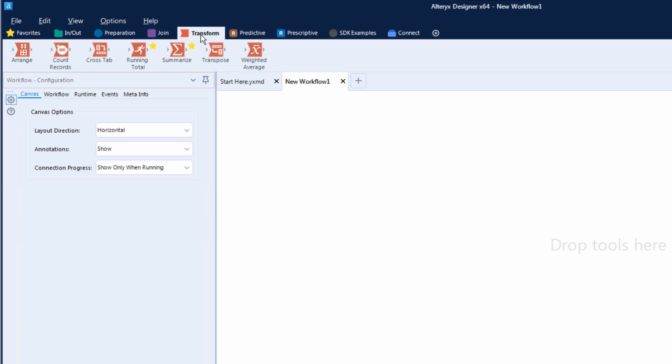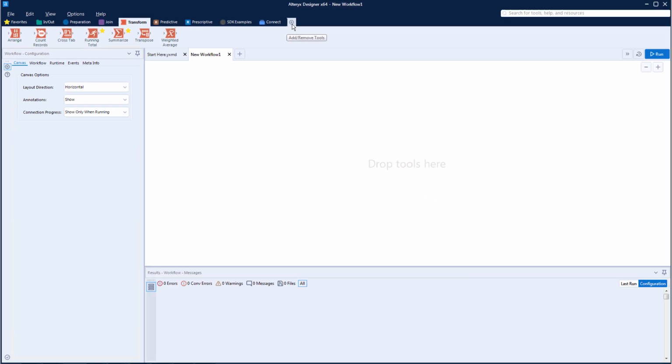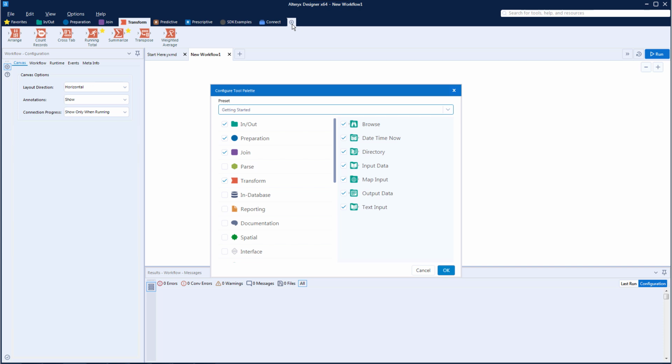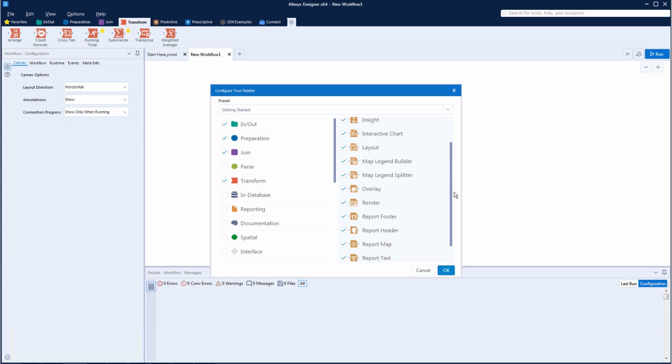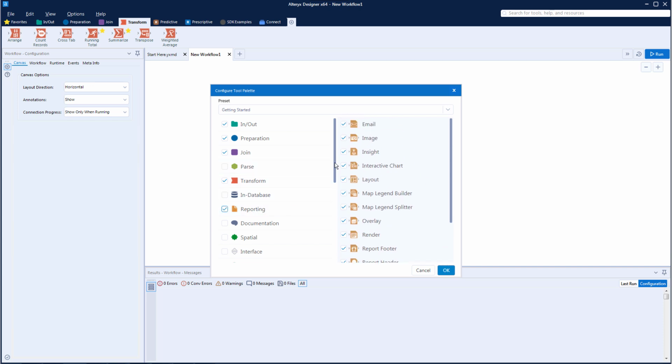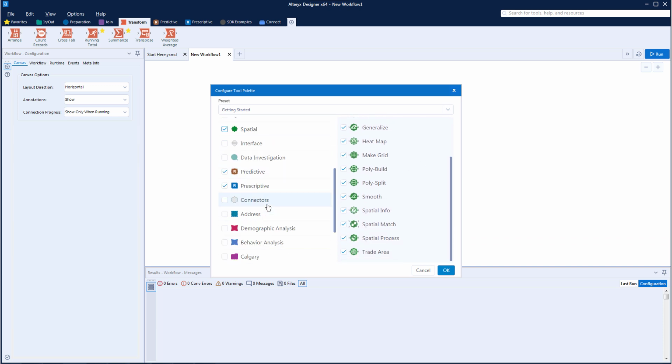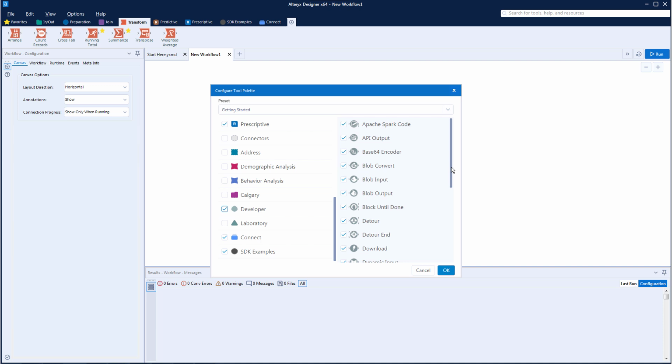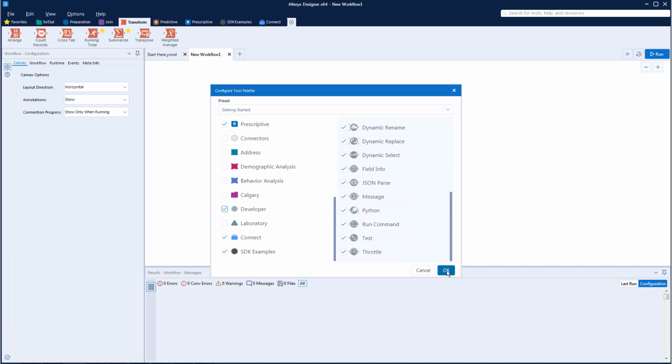Now on the surface this may not seem like many tools, but if we click on the little plus icon just to the right hand side of these tools, we are presented with so many more. For example, we have tools that help with reporting, like creating automated email distributions. We have spatial tools that help us work with spatial data, for example, working with geographic data. We even have developer tools in which we can integrate languages such as Python.